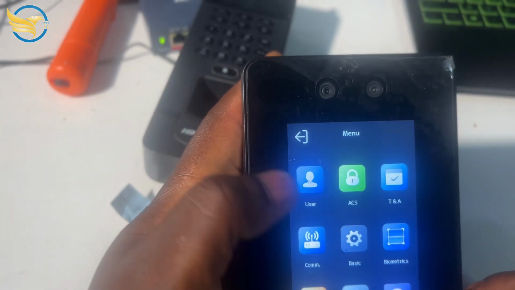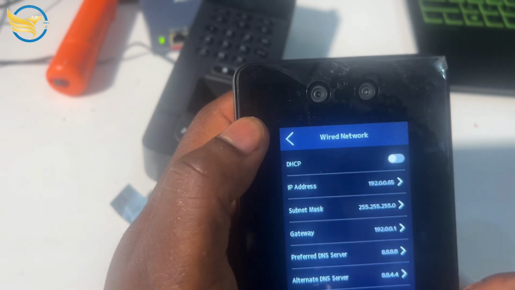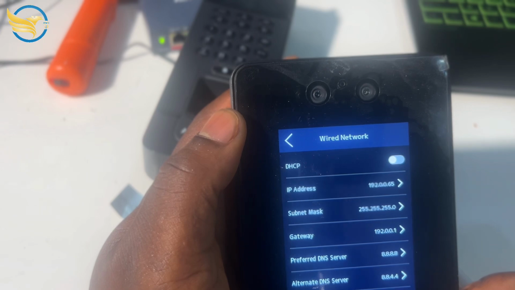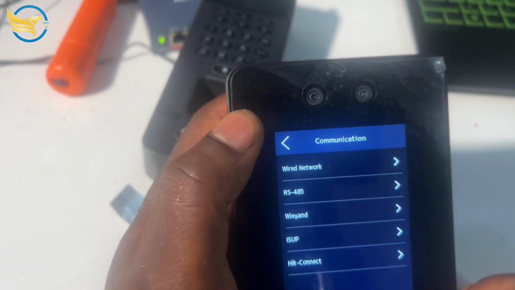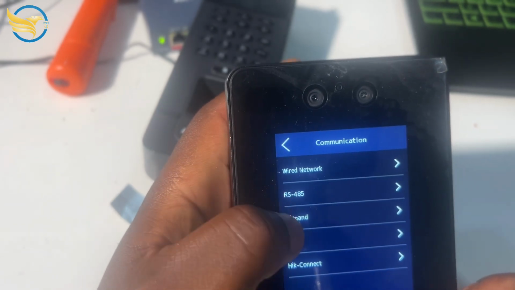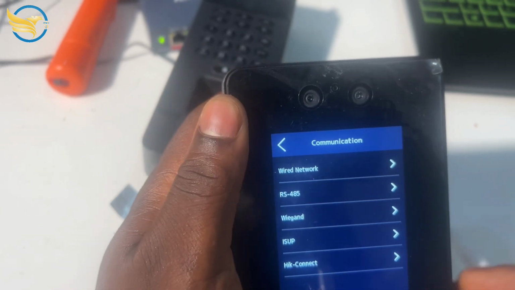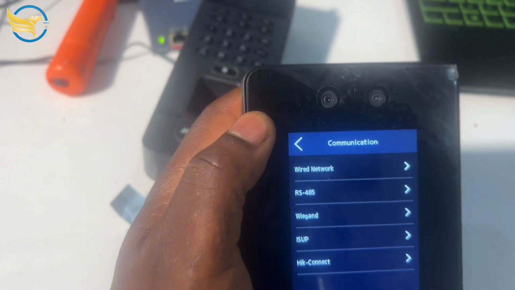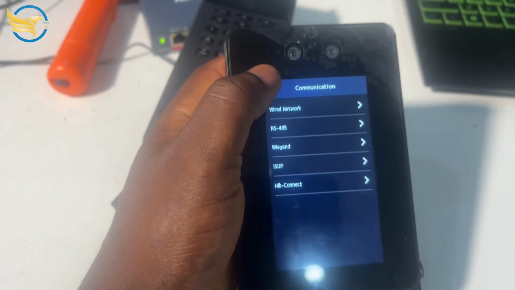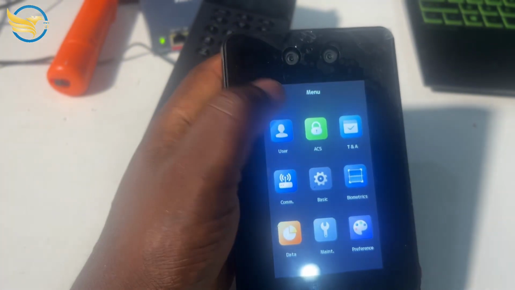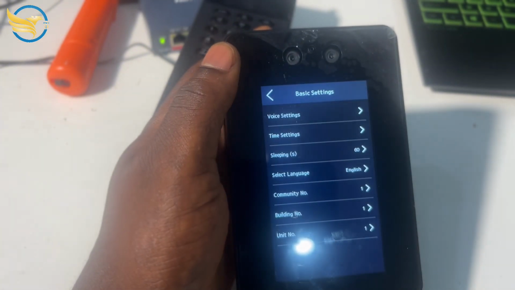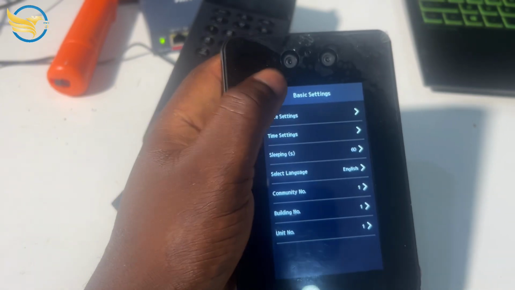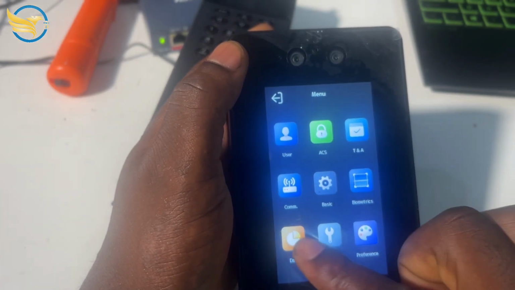Then we'll have the COM. Here you can connect your wired network. That means configure your DHCP, change your IP address, your subnet mask, and your default gateway. Then your RS485, your Wiegand. If you have the Hikvision card reader, you can configure your RS485 here. And if you are using third-party devices, you can also configure your Wiegand. Then other basic settings like the time, the voice settings, the keypad, volume.